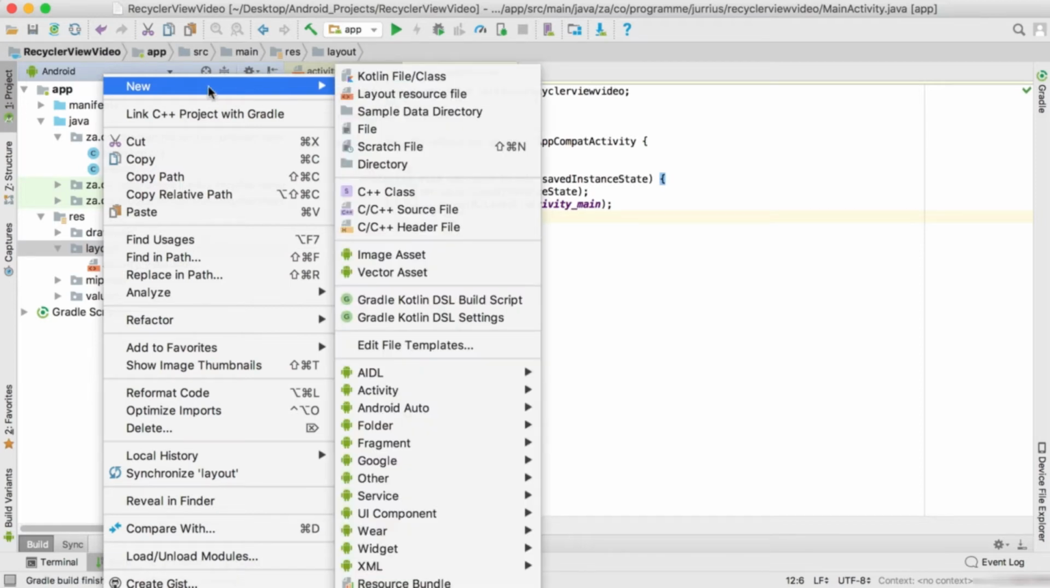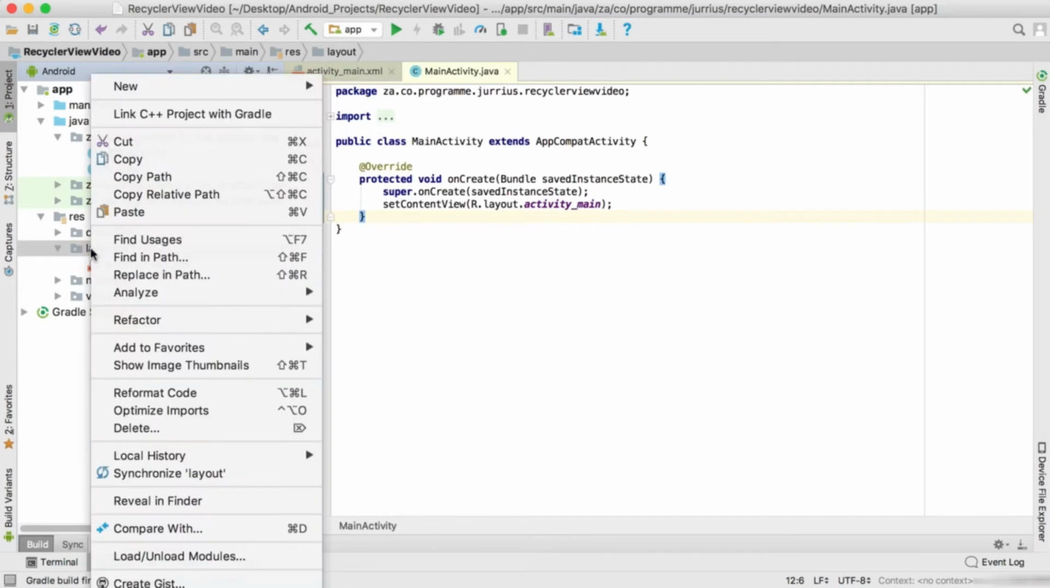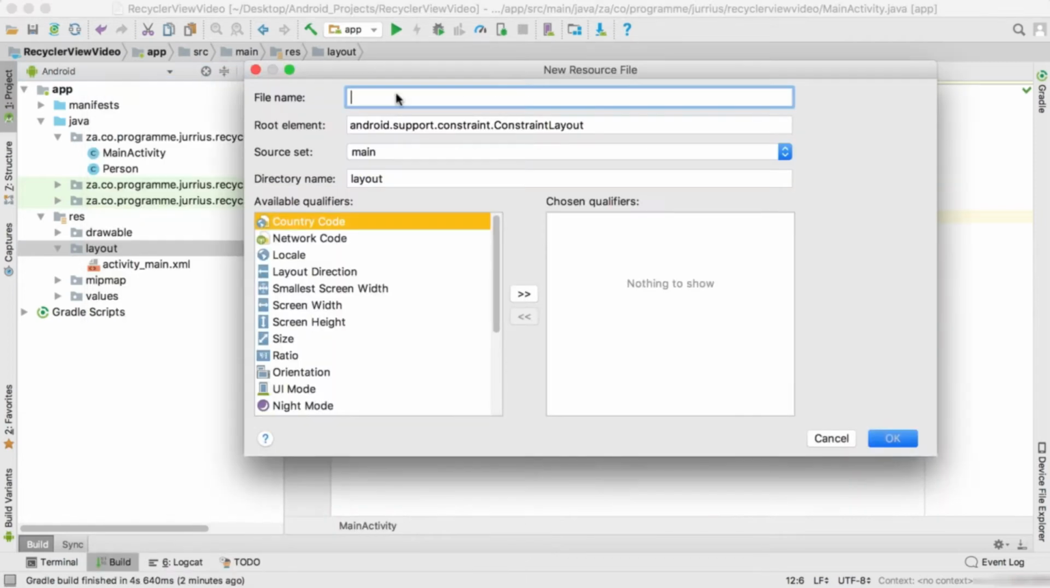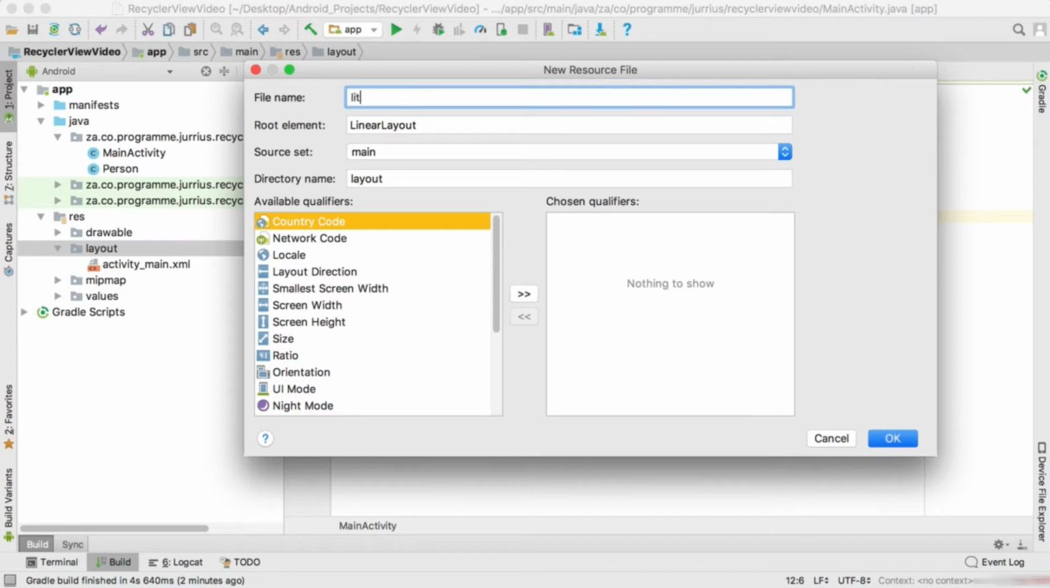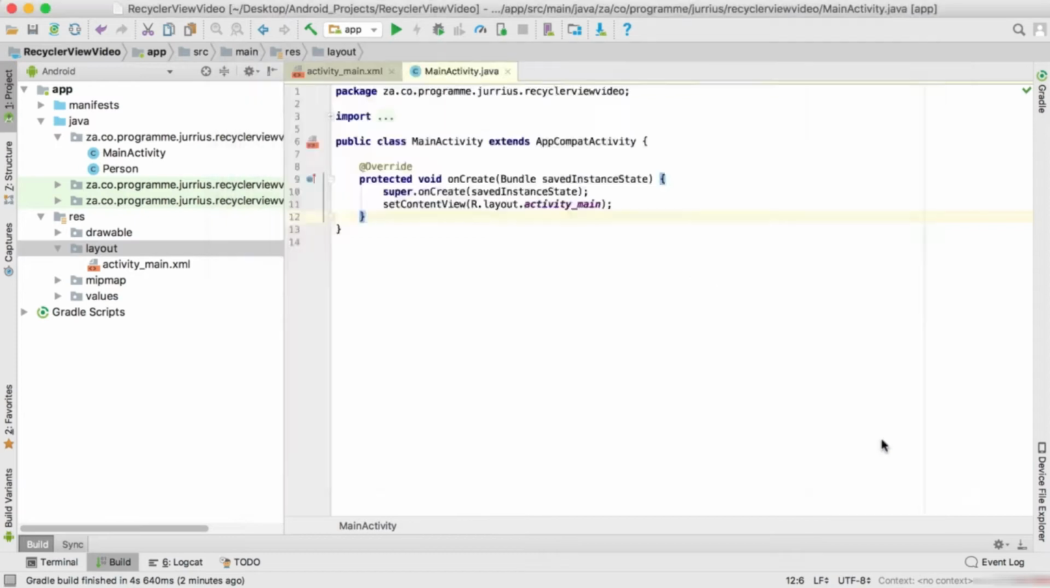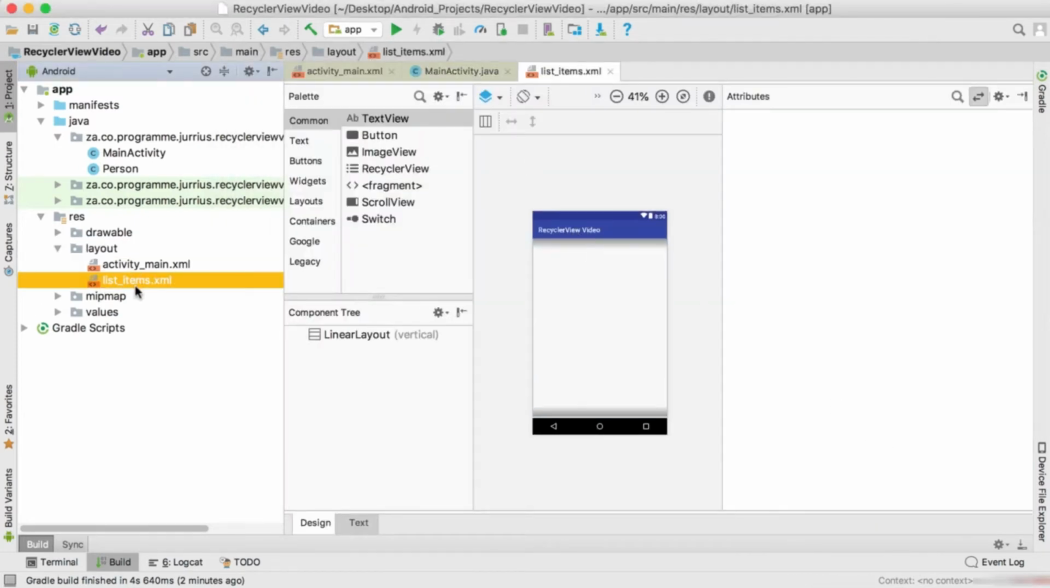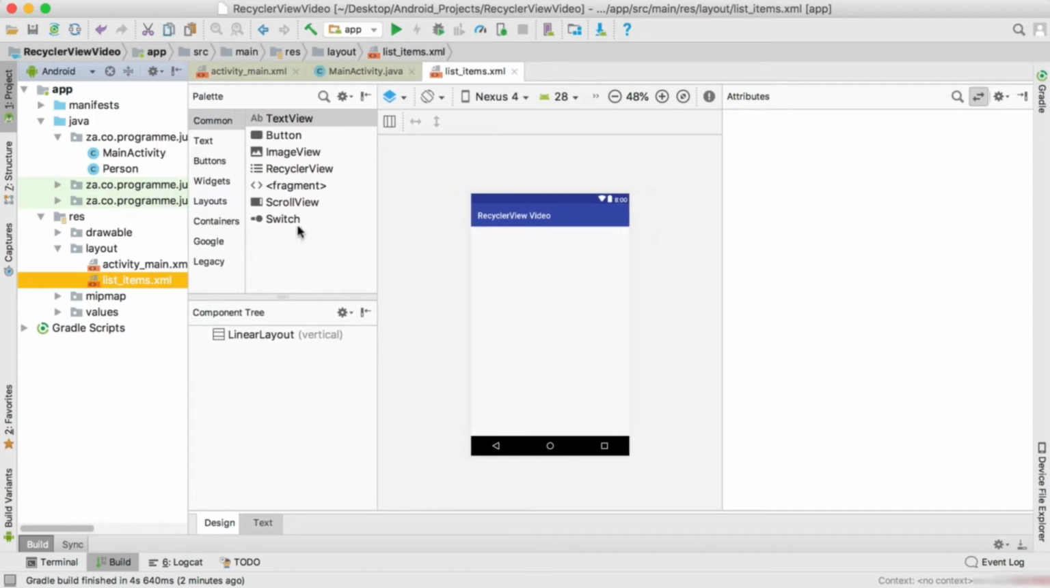And I'm going to go to right-clicking on the layout folder, go to new, and then layout resource file. And I'm going to change the constraint layout there to a linear layout. And let's give this the name list items. So if you click then on OK, you'll see a new layout file there. And this layout file will then represent every item in the list view and how it should look. So you can design your own list view here.